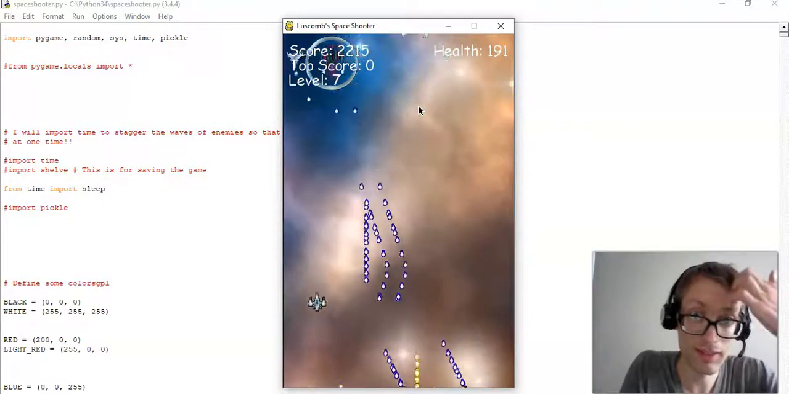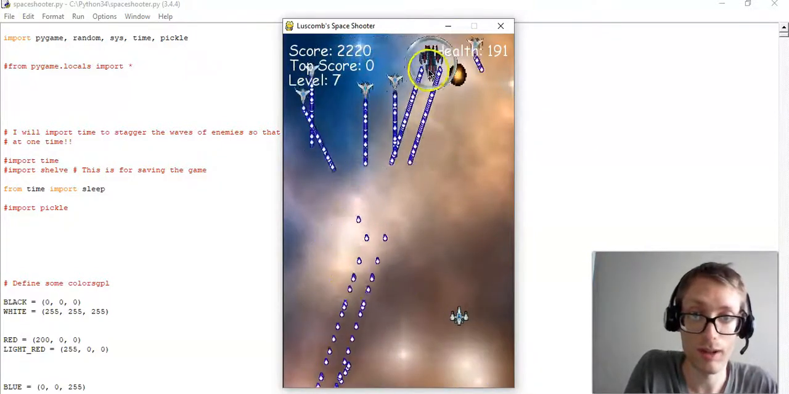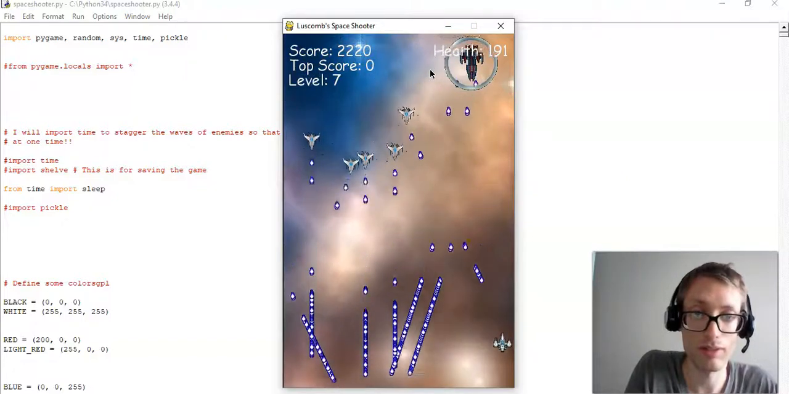Now this guy has a shield, which was very hard to do, but I'm quite proud of the shield that I was able to create and stuff.